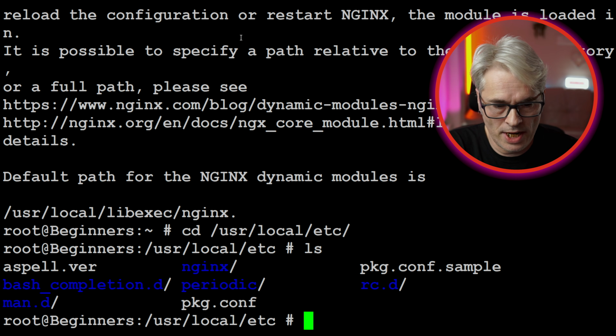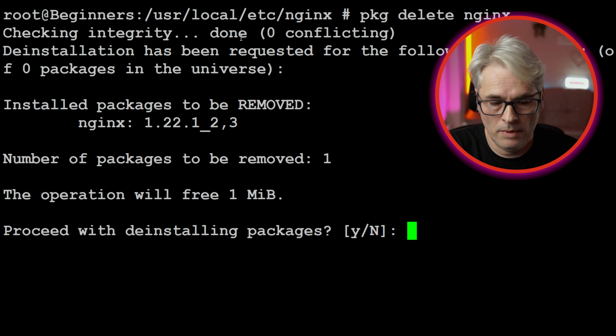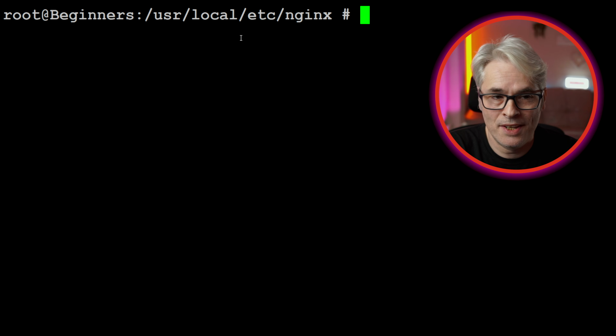There it is, Nginx. There's the default options. That's all well and good, and that's great, and that's nice and quick. But what about if you want some different options that are not available in that package? Well, let's get rid of that package. So package delete Nginx. Let's compile it ourselves.